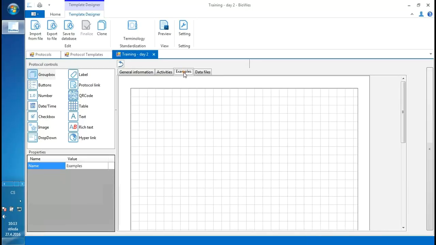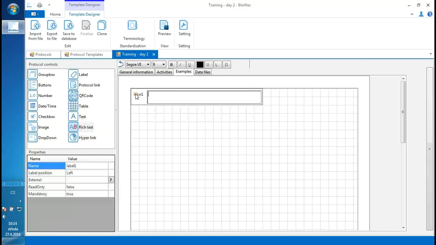For the examples, you would probably like to describe what kind of protocol or protocol template we created. So again, we need the text box. This time, I will use this rich text box, which means that I can change the appearance of the text. It's the standard things like in Word. So you can change the type of the font, the size, bold, underlining, the color, upper and lower index, or add a special symbol.